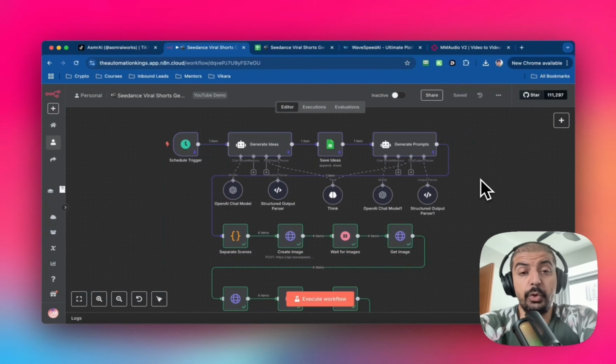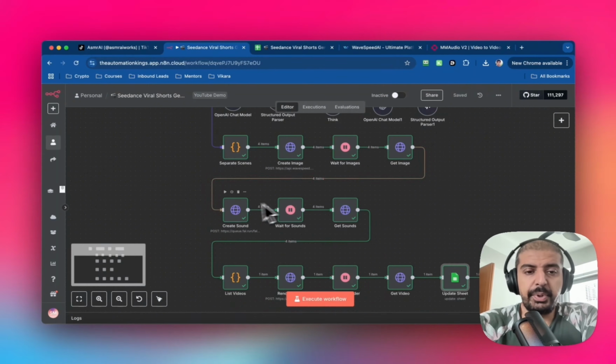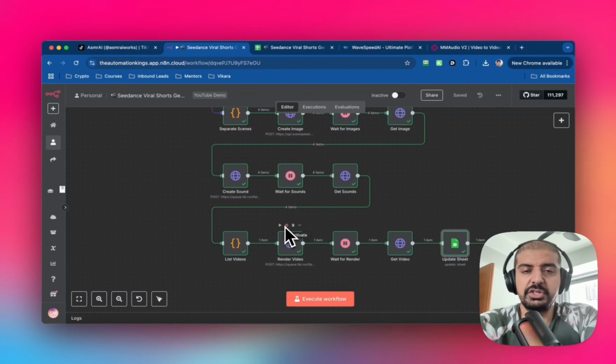This workflow has 4 parts. The first part is to generate ideas and to use those ideas to generate prompts. The second part is to basically separate the scenes, and you'll see why when I show you how to build it, and to then create the images. The third part is to then create the sounds. And the last part of the automation is to stitch it all together and then save it onto Google Sheets.